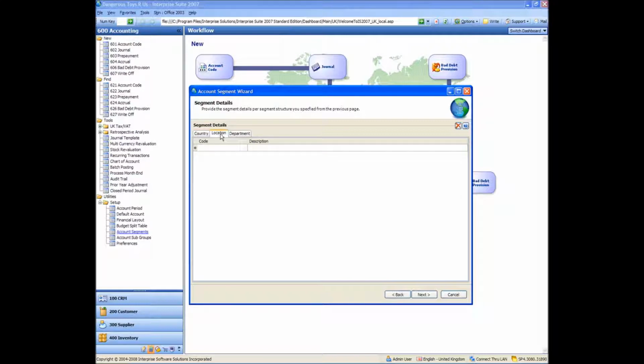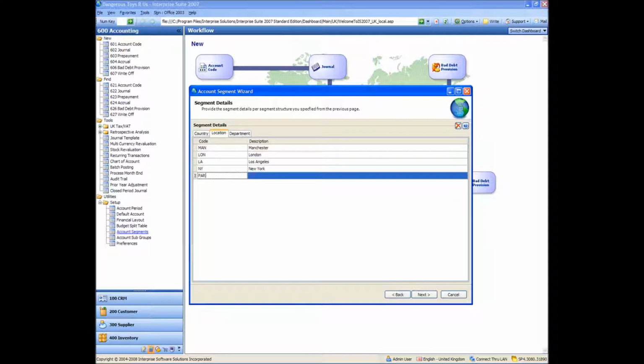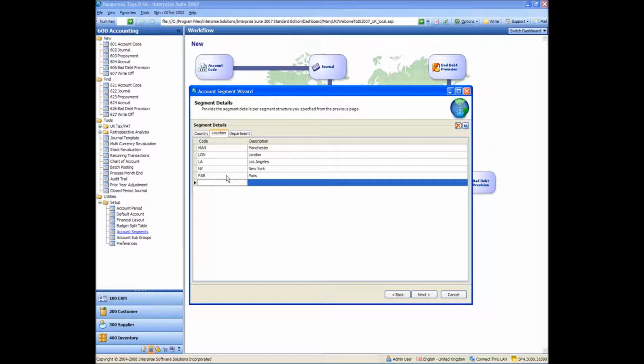Okay, the next thing we're going to do is define some locations. So we've got MAN for Manchester, LON for London, LA for Los Angeles, NY for New York, PAR for Paris, and MC for McCarthy City.